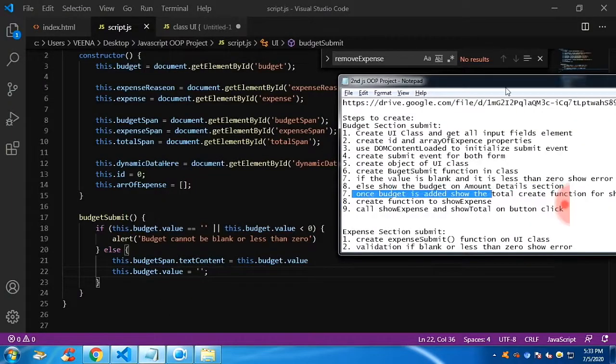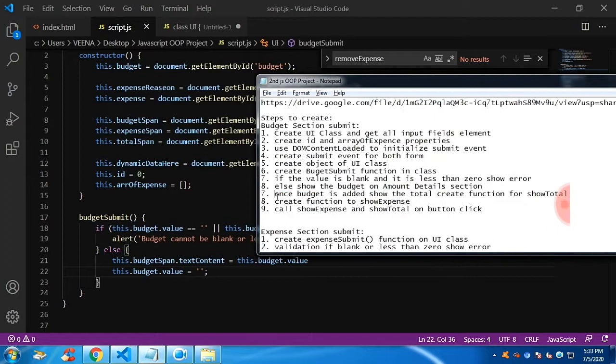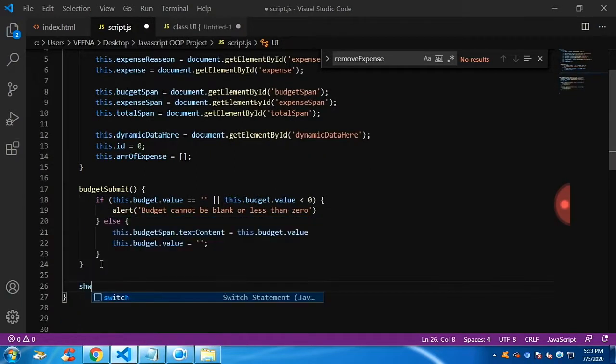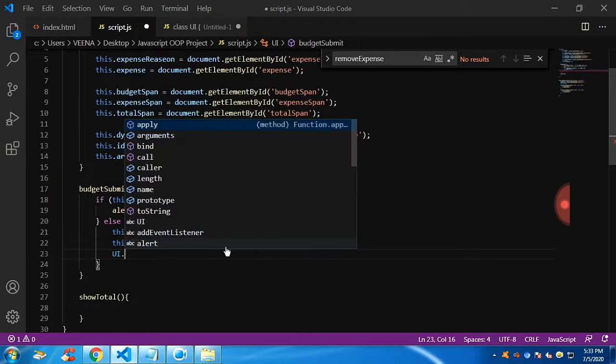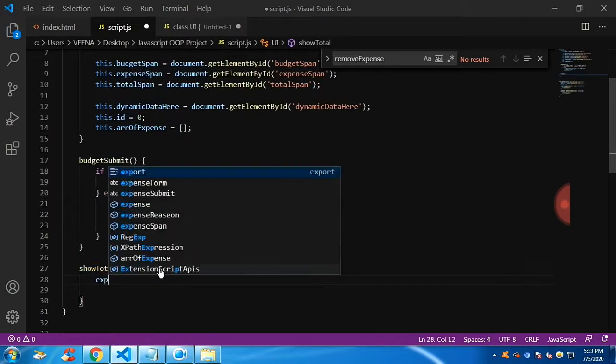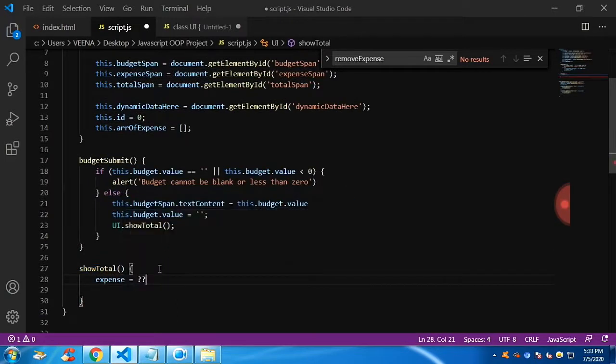Once the budget is added, show the total; create a function for show total. Here you have to understand one thing: the total does not only depend on the budget, it also depends on the expense. So for that we have to create another function, which is show expense, or you can give any name. So we need the expense first to calculate it. So let's create a function.